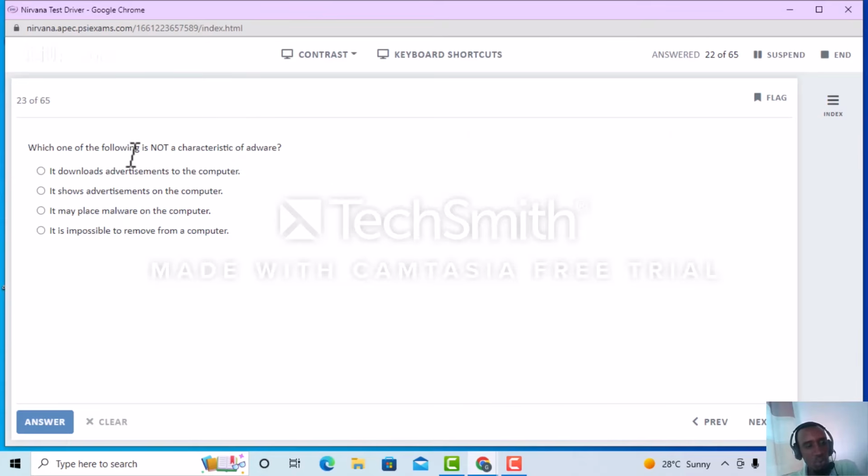So they are asking which one is not a characteristic of adware. So it's this one. It is impossible to remove from a computer. It is always possible to remove them. It may push malware to the computer, yes. Most of the time adware comes with viruses. It shows advertisements on the computer, yes. It downloads advertisements to the computer, yes. So this one is the best solution.